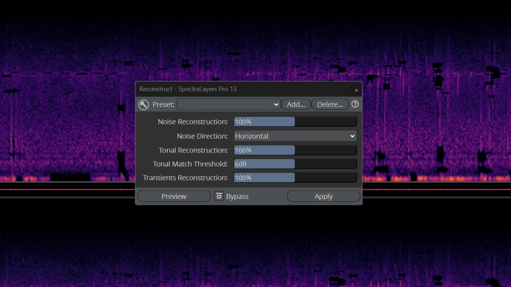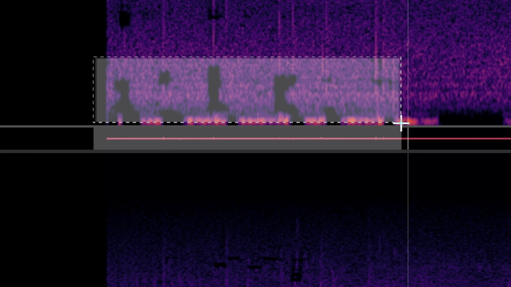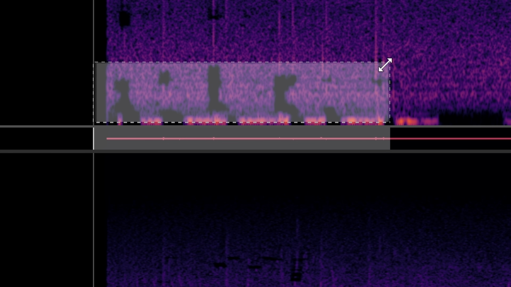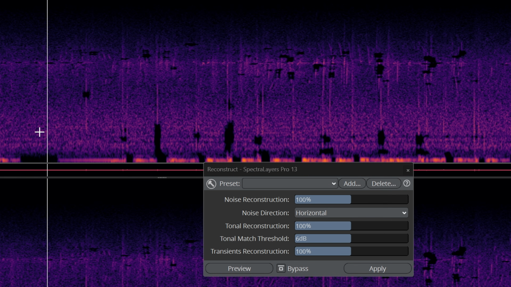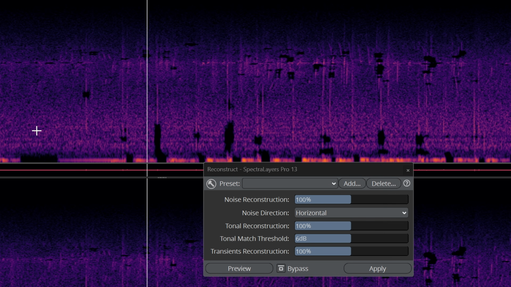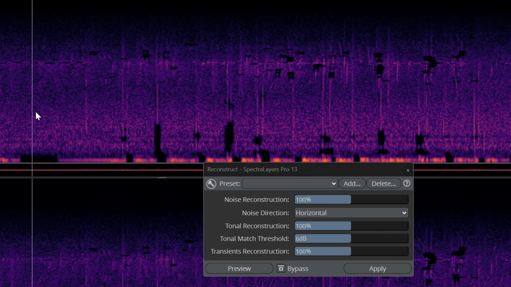There's also a new reconstruct module. This one reconstructs noise and tonal elements, and the noise part will fit this audio clip much better. Select the area you want to work on. In SpectraLayers 13 you can now resize the selected area by grabbing the corner, and then press apply. Yeah, this is much better for this audio clip.